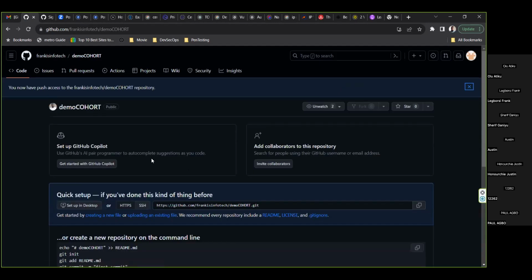Now he has accepted the invitation to collaborate on where? On that repository. You can see that since he is not the owner of that repository, it doesn't have the settings. This is just to collaborate. That setting is not there. You can only see security, insights, and there's no settings.